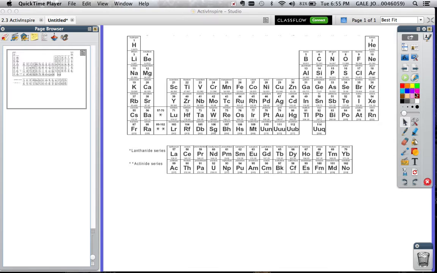First, we're going to start with the S orbital. The S orbital is here, and it is also over here with helium. So we're going to mark that S. Okay. The second orbital we're going to label is the D orbital.